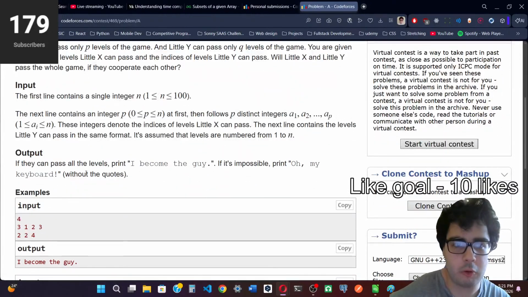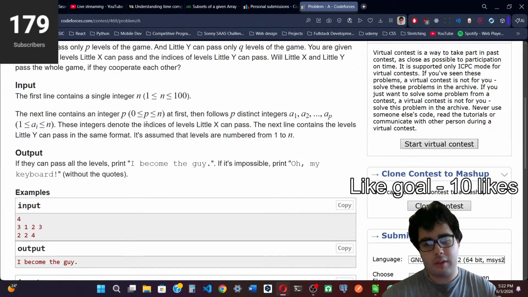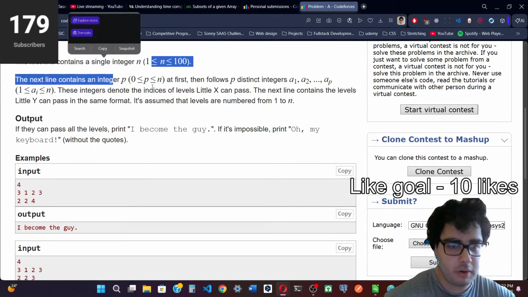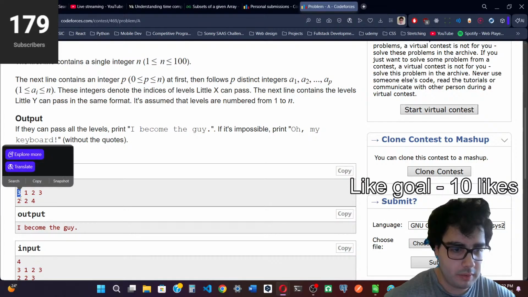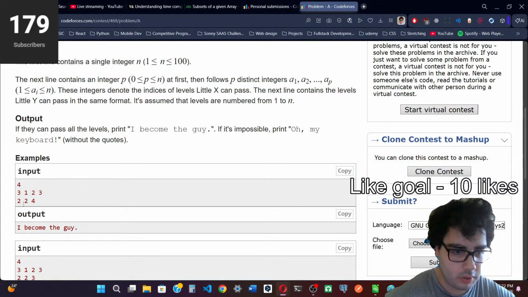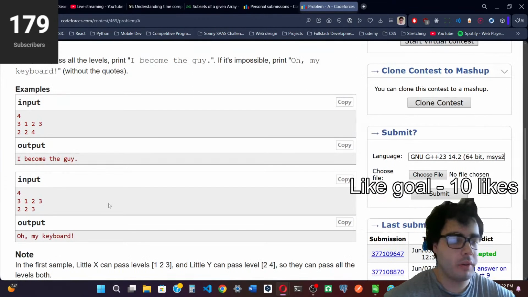Okay, guys, I know the problem statement looks kind of weird, but don't get discouraged. I'm going to show you that this is not hard at all. So the first line contains an integer n, which is the number of levels. Then we get P, followed by P distinct integers. So this is n, this is P, this is P, and then we get the levels X can pass. Here we have 3, so we get 3 integers. Here we have 2, so we get 2 integers after this. We don't care about the rest of the statement.